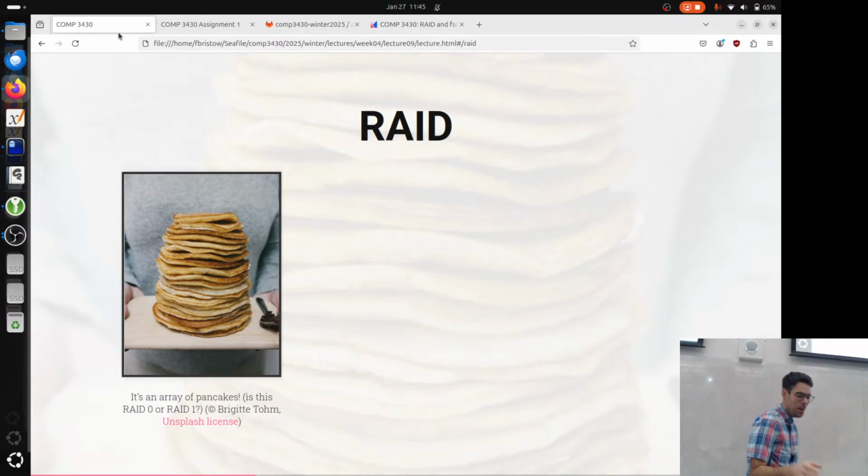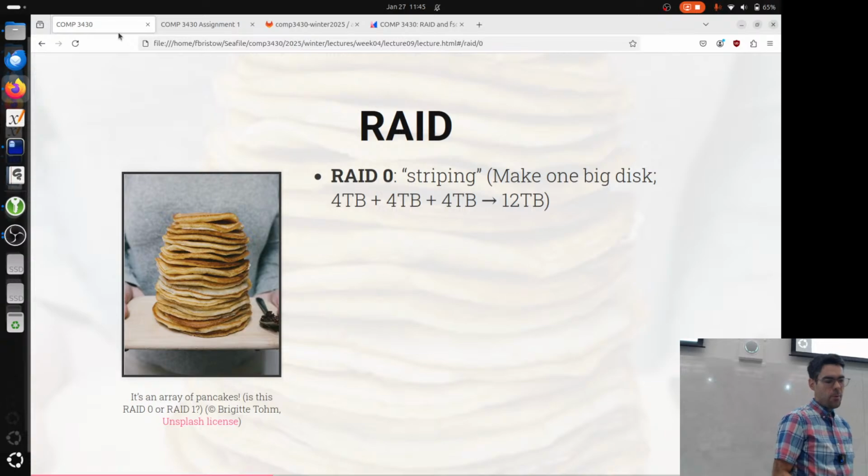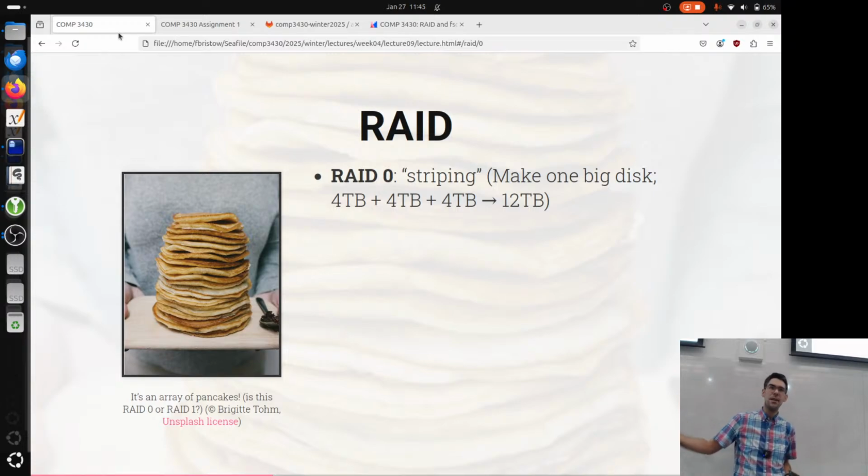Okay, so RAID. I want to verbally remind you of the different RAID levels. There are 3 that we really care about here. RAID 0 is called striping. This is where you have a bunch of disks and you turn that effectively into one big disk. So the size of each of the disks is just added together and you get one giant disk that's the size of the sum of each of the disks that are in that RAID.